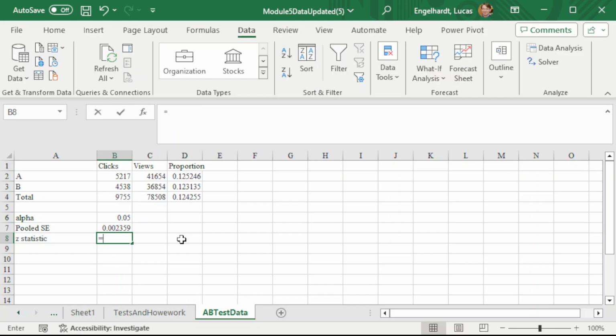For our z-statistic, we will look at the difference in proportions. So we take d2 minus d3, that's the proportion from one sample, subtract off the proportion from the other, and then we divide by the pooled standard error. And enter. And there's my z-statistic. The last thing I need are those basic stats coming out of the hypothesis test. So let's go ahead and do that.